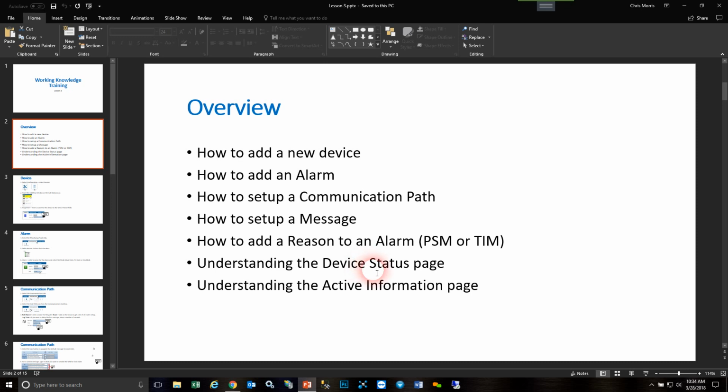And then after that, we're going to get into the device status page. What can it show us? What can we do with it? And the active information page. Once again, what's it going to show us and what can we do with it? So I'm going to get into it right here.